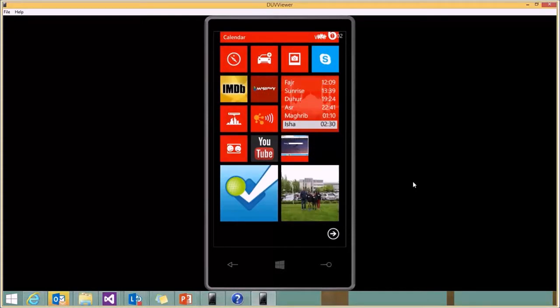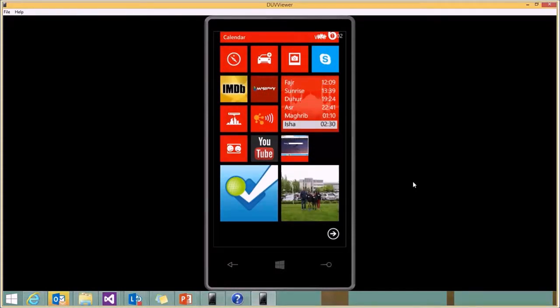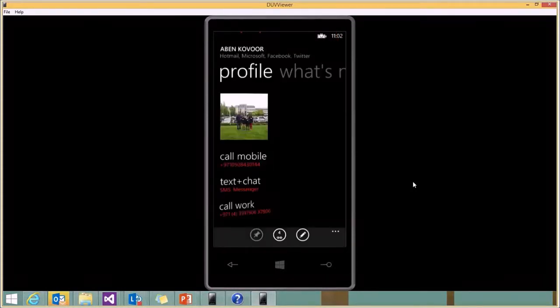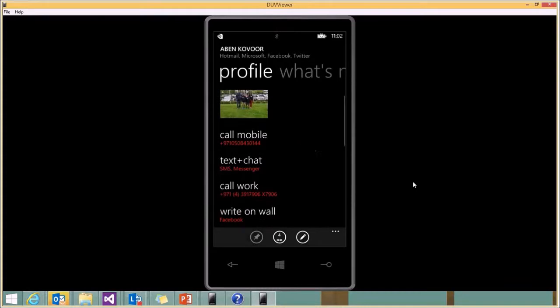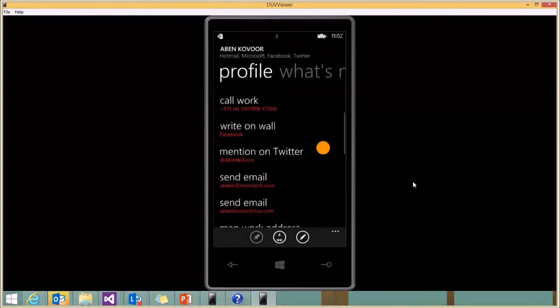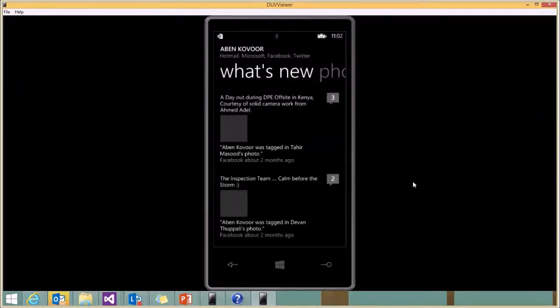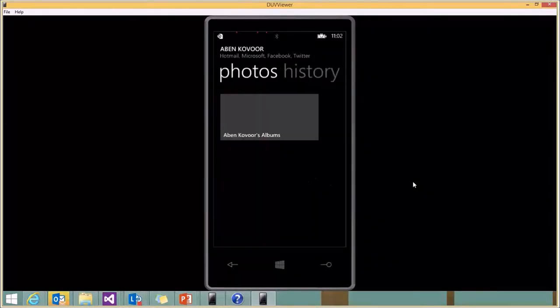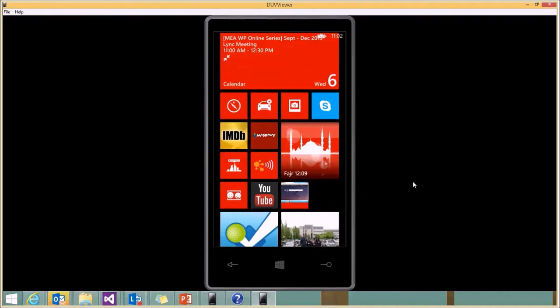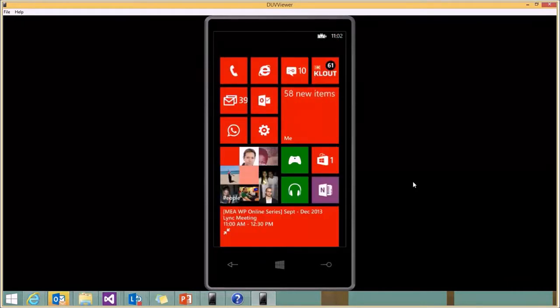The good thing about that secondary tile is that it saves a lot of time and effort. If I just click on him, it's a kind of deep link or shortcut to his profile in my People Hub. So I can call him, SMS him, write on his Facebook, mention him on Twitter, send him an email, or check what's the news. All of these things you can do with this secondary tile.